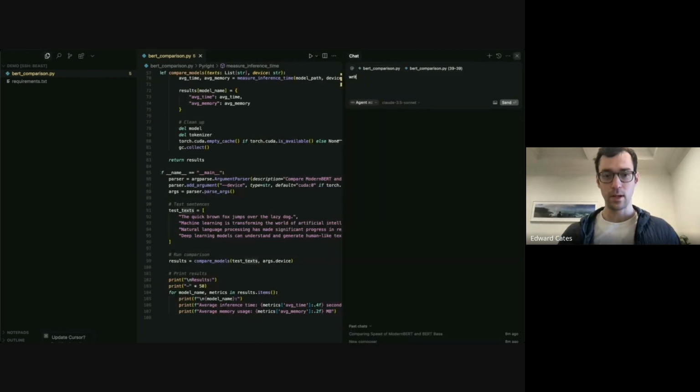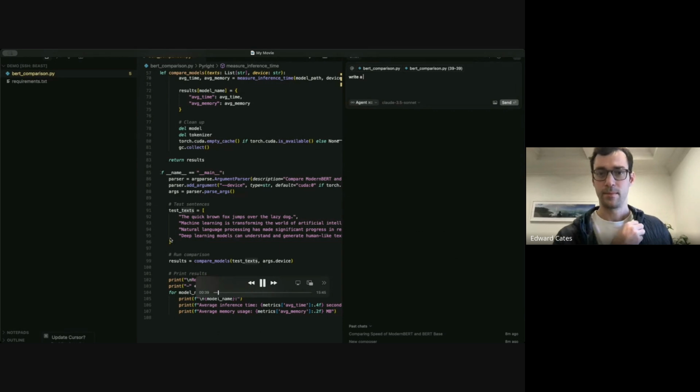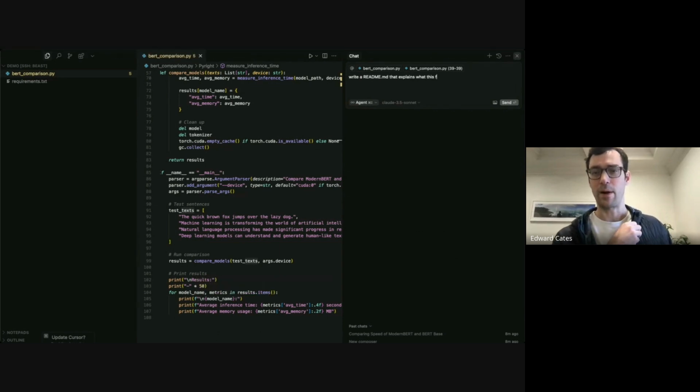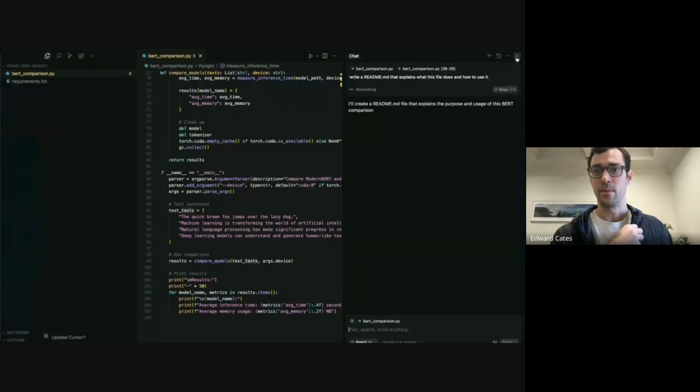Let's see, write a README. Okay, this is Cursor. This is beyond what Copilot can do. Write a README for this script. So documentation, basically.